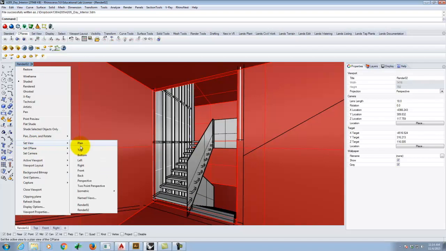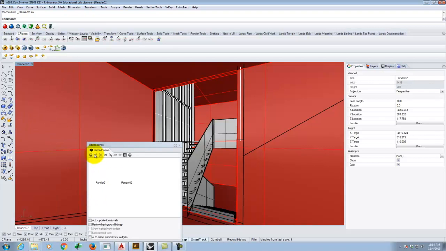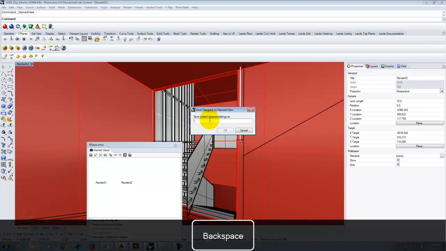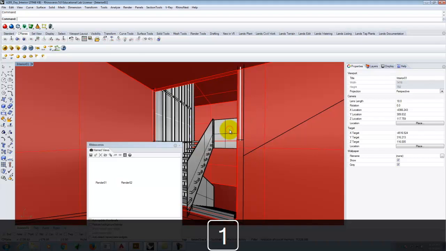Let me go to Set View, Named Views, and I'll go ahead and save this. And it could be Render 3 or it could be Interior 1. So we'll call it Interior 1.